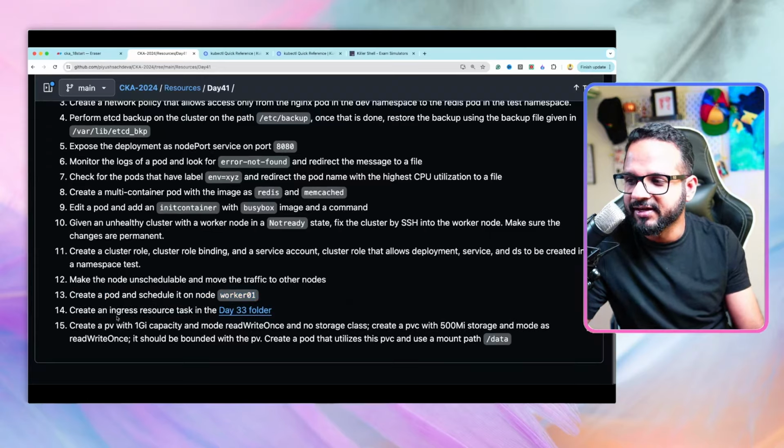Okay. And then create a persistent volume claim with 500 MB storage and the same mode. It should be bound with the PV because it matches the access mode, and the capacity is also under that. And then you have to create a pod that utilizes this PVC and mount it on a particular path, right? So that's what you can do.